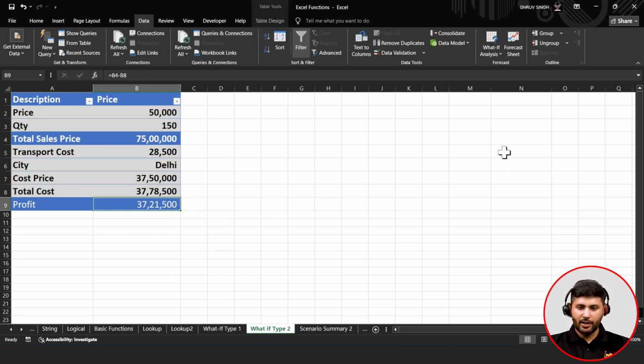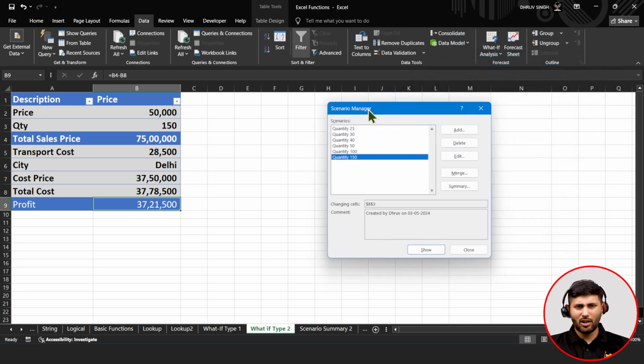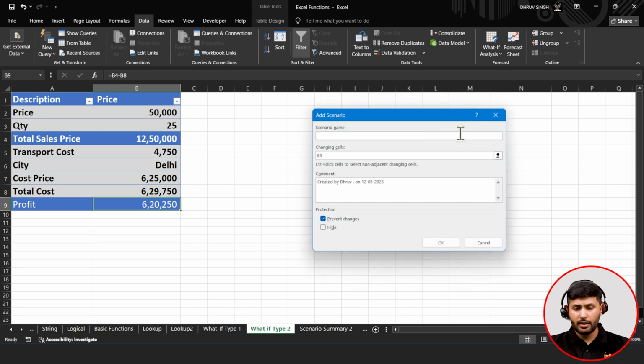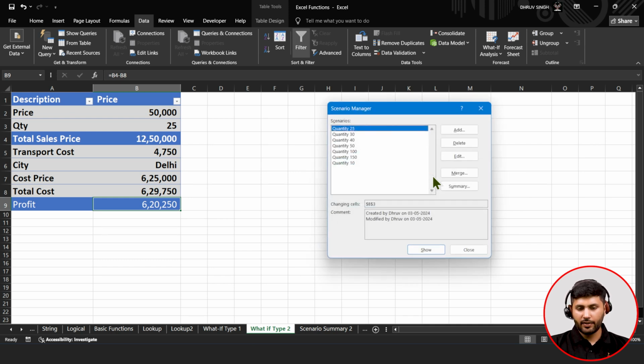Now we have created a scenario manager over here, on the basis of quantity. I keep getting orders daily, so if I get an order for quantity 25, I can do quick maths over here. I'll show you how to create this. I'll create it for a quantity of 10. I click on add and name this scenario quantity, by changing the cell B3, that is the quantity. When I click OK, it asks what B3 is equal to. I'll put 10, and when I click OK, quantity 10 is created.